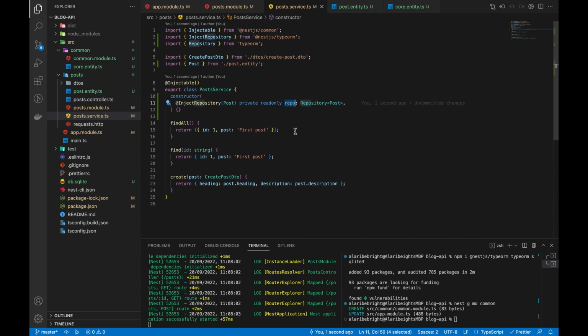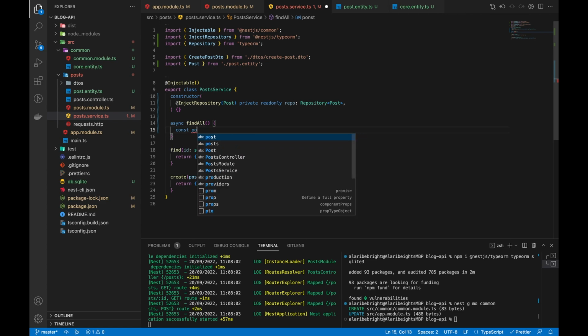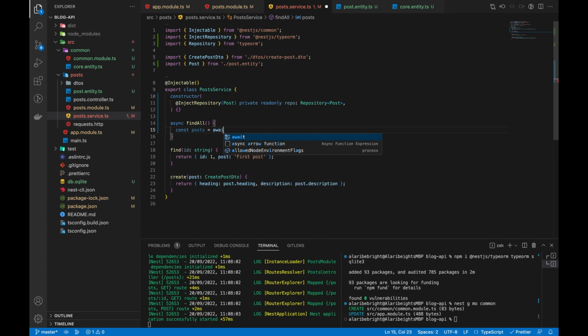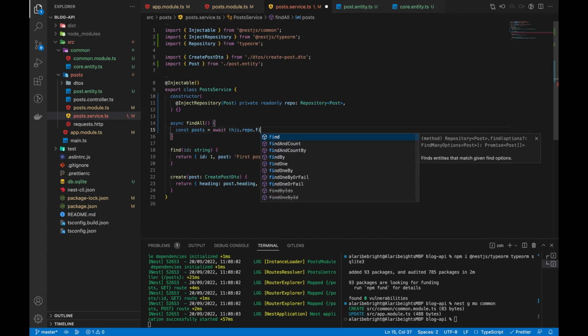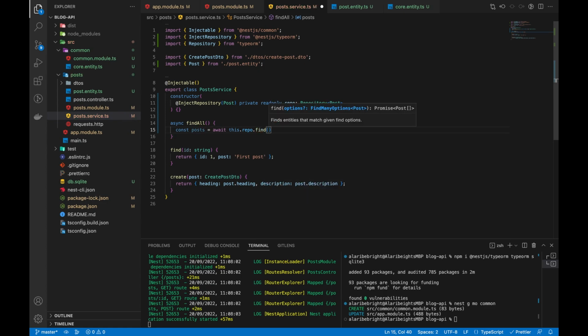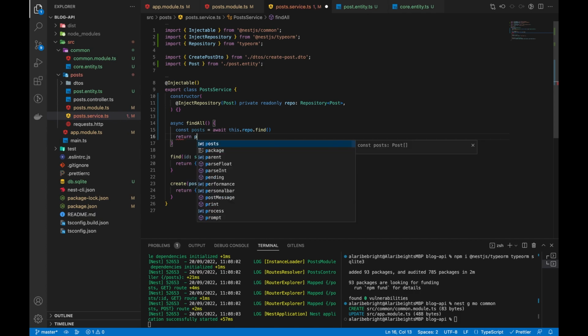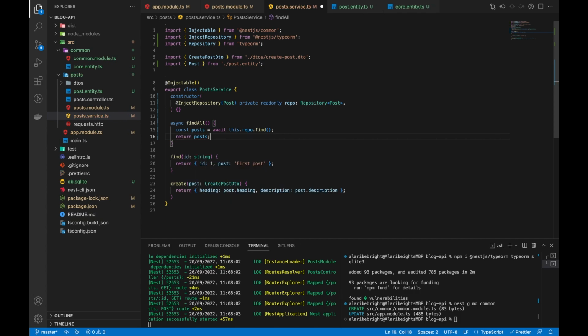First we have our findAll, and to find the posts, we no longer need to return hard-coded data here. We're going to make this method async like this. And we're going to say const post is going to be await this.repo, and now dot what, so dot find, and find is going to return an array of the posts, and we can now return this to the controller to handle.